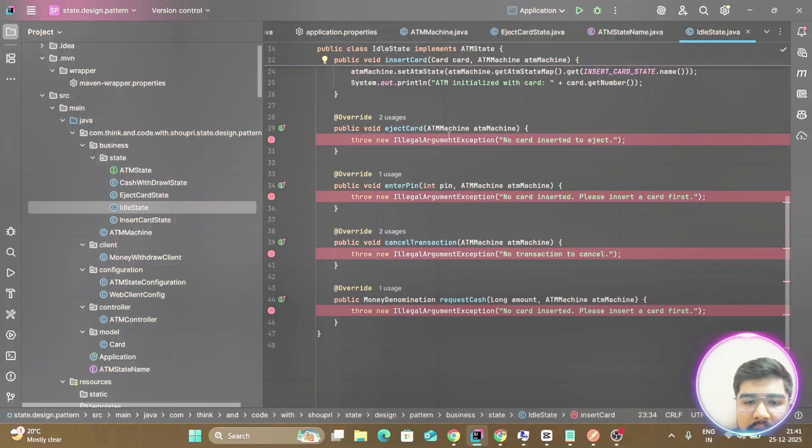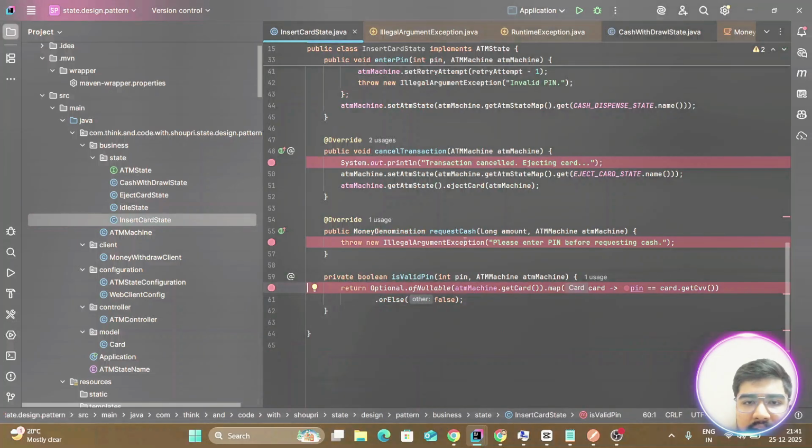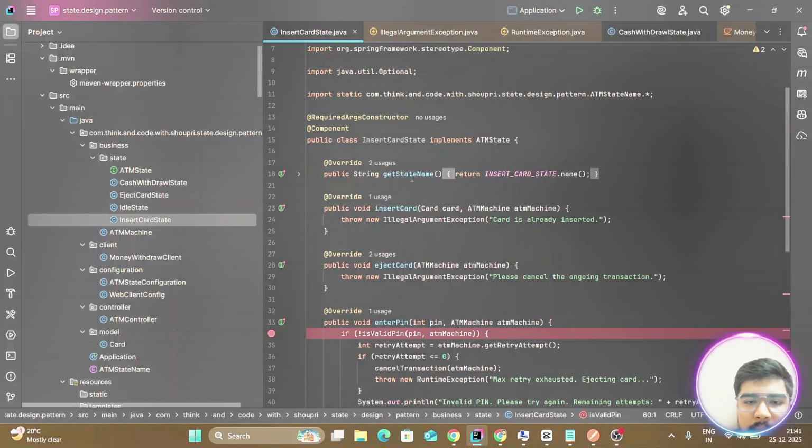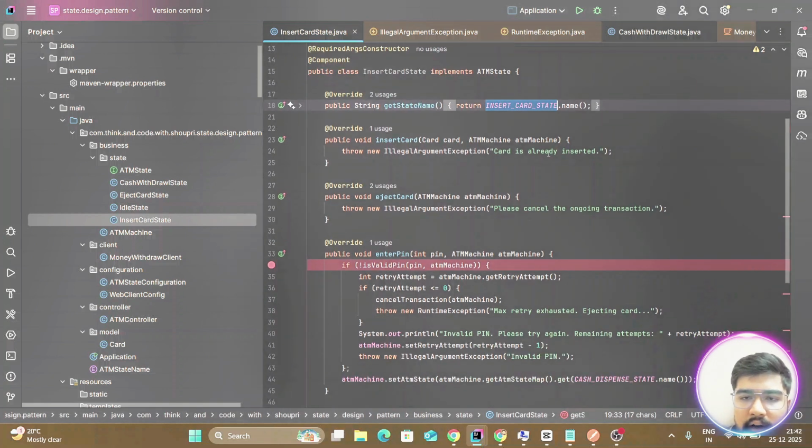And now, are any of the other methods supported in idle state? Eject card is not supported, as no card is inserted to eject. Enter pin is not supported, cancel transaction also not supported, request cash also not supported. Correct, because the ATM is currently in idle state. We only support inserting your card, nothing else in idle state. Now after idle state, we should have insert card state. Now in insert card, what methods do we have to support? Get state name, we have to provide an identifier for it. Insert card is not supported, as the card is already inserted.